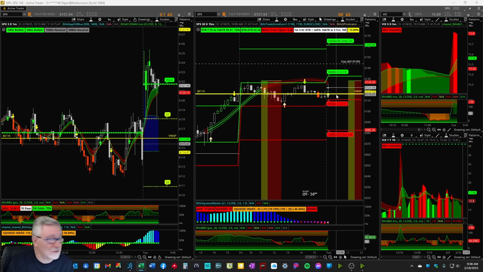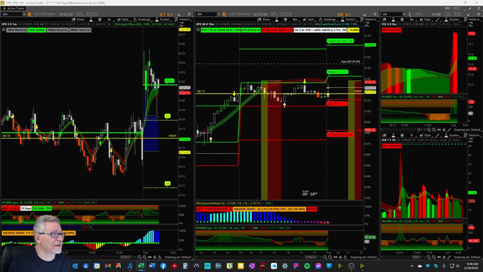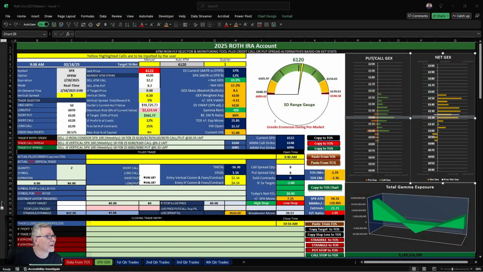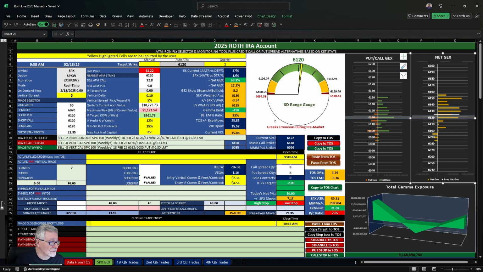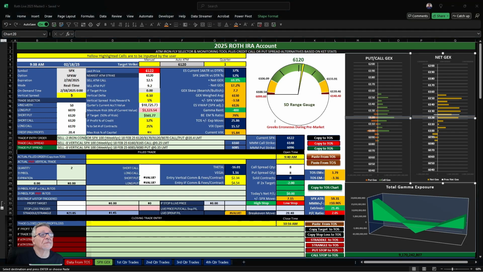So what I'm going to do is go back to my Excel spreadsheet, and I'm looking at the 6120 here as my at the money. So I'm going to click on Copy to TOS. Okay. And I am going to go to my Analyze tab, which I'm going to show right here.